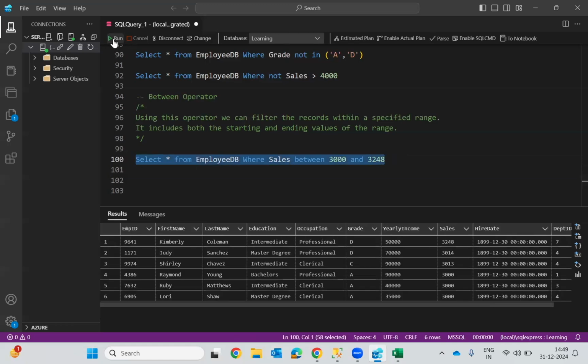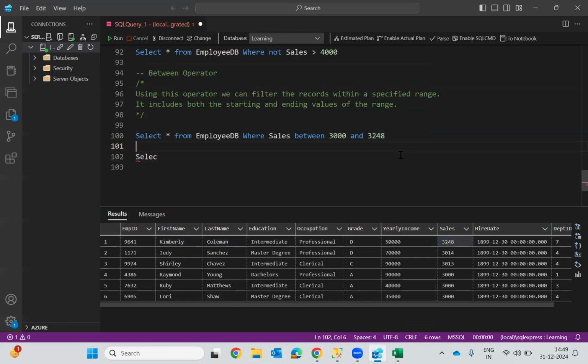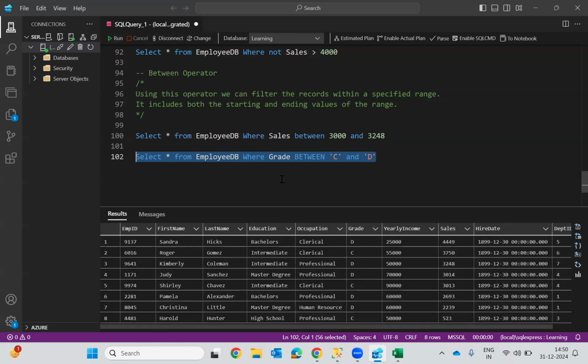If you are attending an interview, sometimes the interviewer asks, can you tell me whether your starting point and ending point will be inclusive or exclusive when you are using the BETWEEN statement? So you need to keep in mind here 3,000 and 3,248. Simple. Similarly, let me copy and paste the same command, and now I am saying where grade is between C and D. Guys, can you guess what will happen when I execute this command? I don't have any grade between C and D, but as I just mentioned, C will be inclusive and D will also be inclusive. So I will have only those employees whose grade is C and D. Very simple concept.